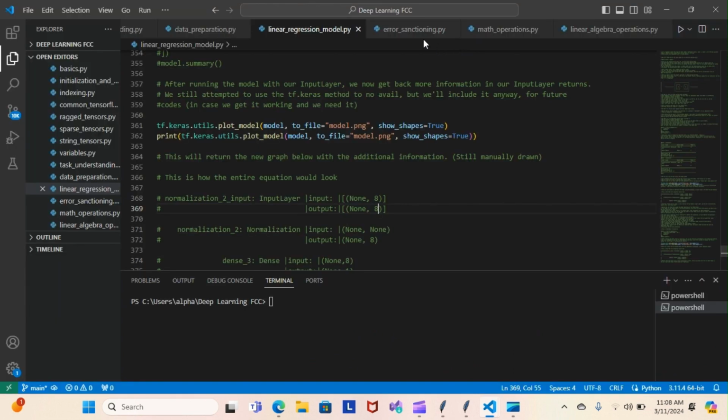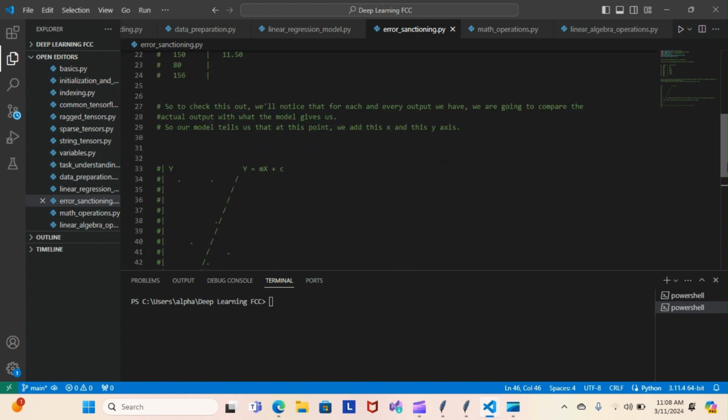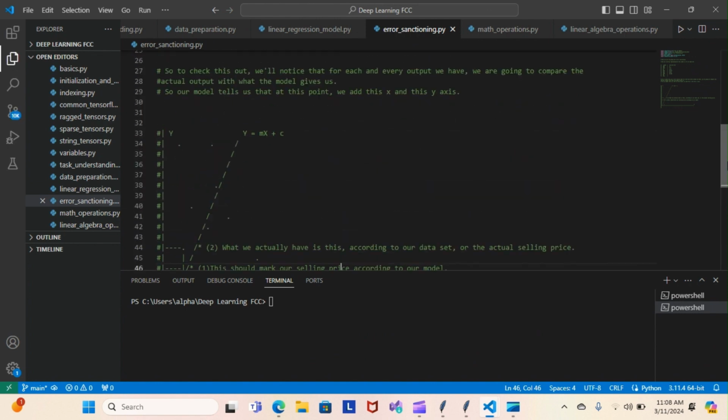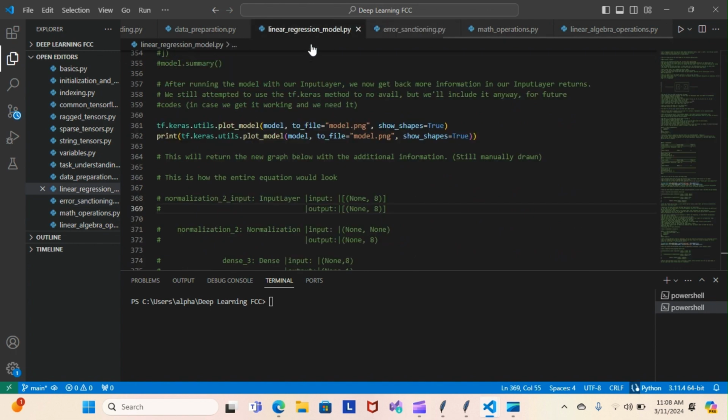Now, we did start the error sanctioning module, but I didn't do much in this module yet. I just wanted to start it to get it started. I didn't want to get my wires crossed with the linear regression module. So yeah, we're going to finish off here where we left off yesterday.